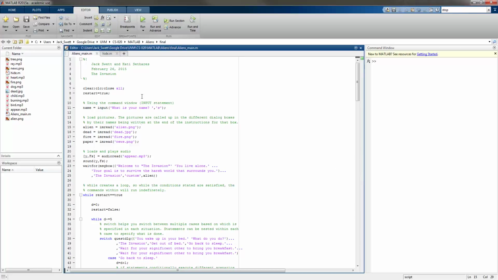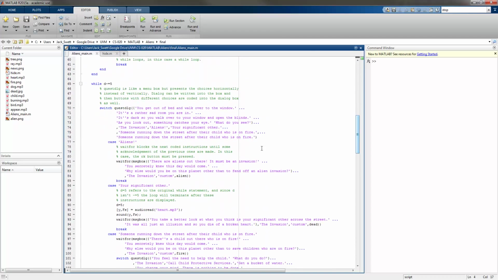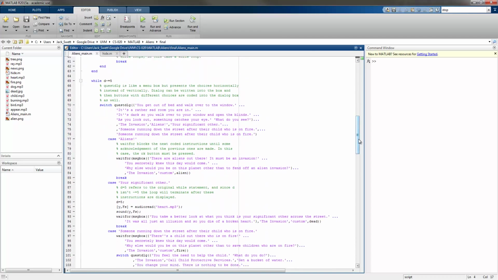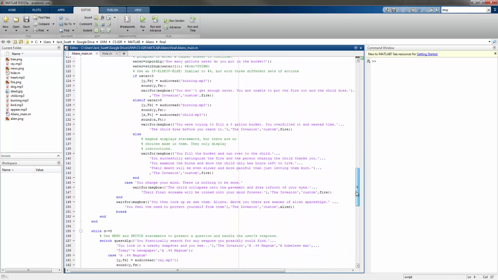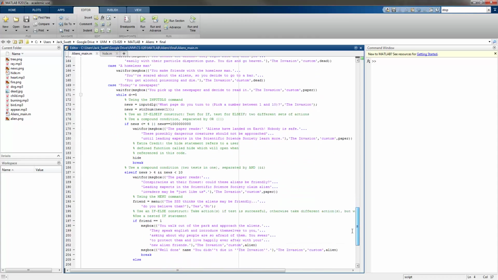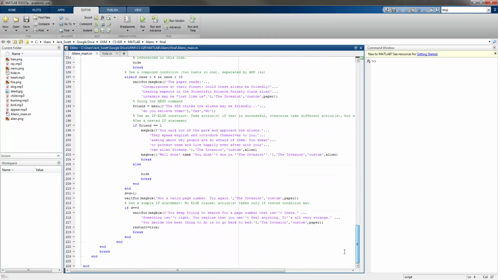Hello, I'm Jack, and I worked with Katie on The Invasion. As you can see here, we have the header comments, including names of group members, the assignment date, and the title of the game. And throughout the rest of the code, there are inline comments that show what the quest dialogues do, and how we sort of move through the RPG.